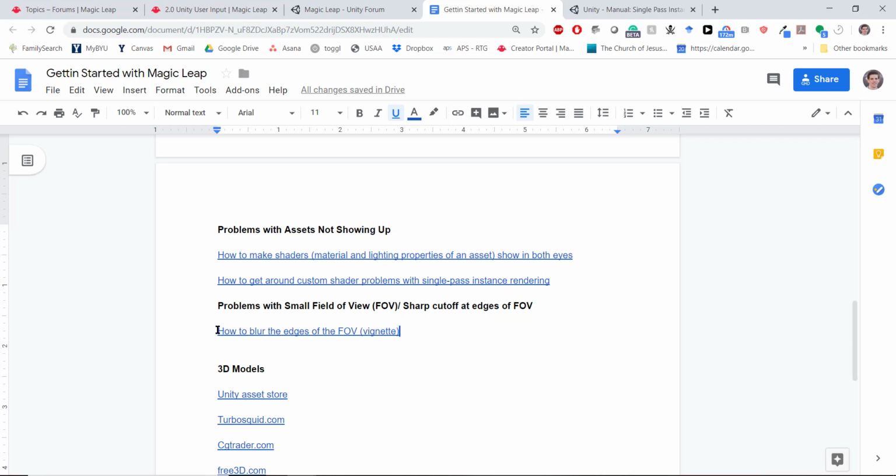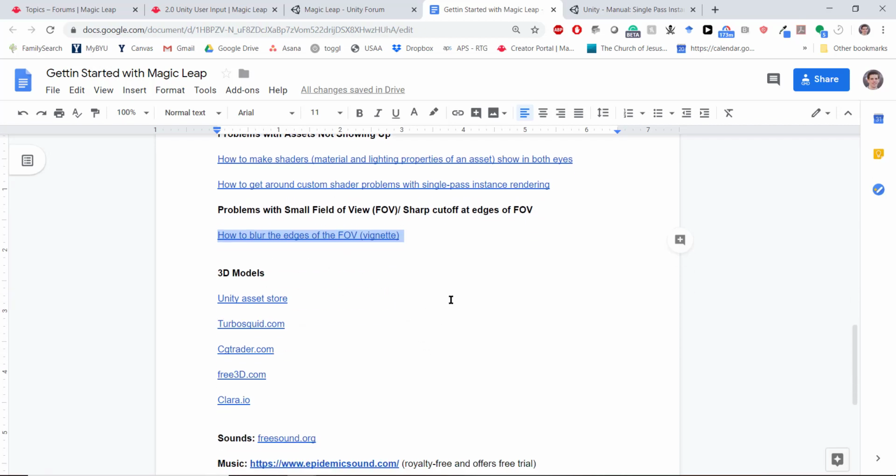Anyway, we found this link to a vignette, it's called, for Magic Leap. Some code that you can add to Unity that softens the edges. It kind of blurs the edges a little bit, so it feels a little more natural when things leave your field of view. So just be aware of that.